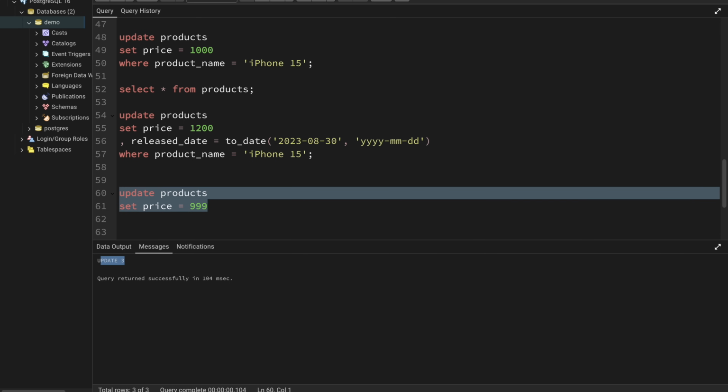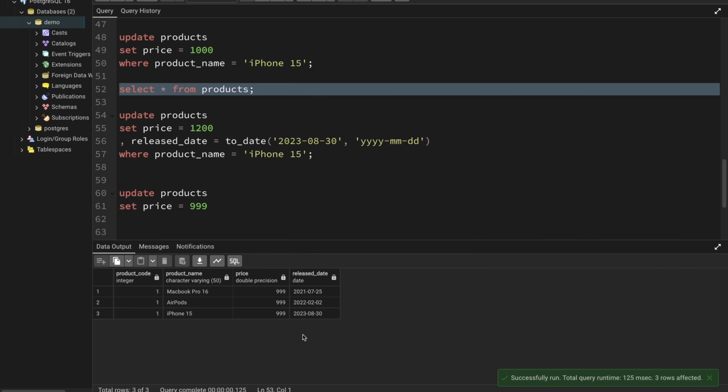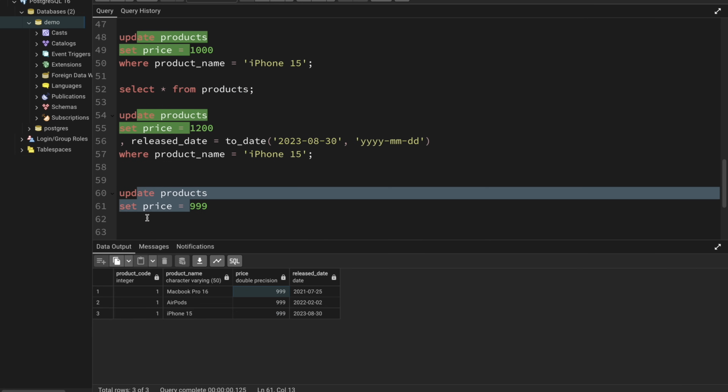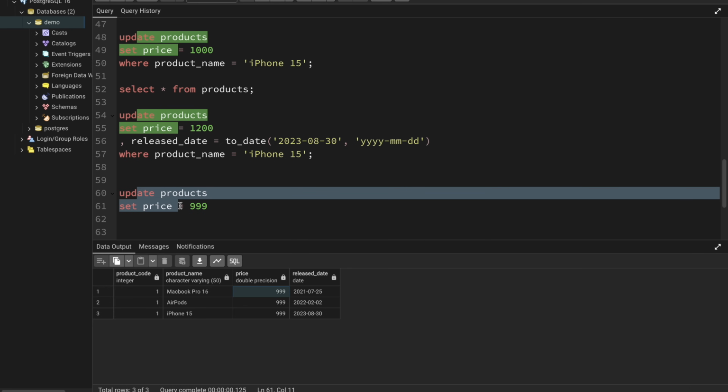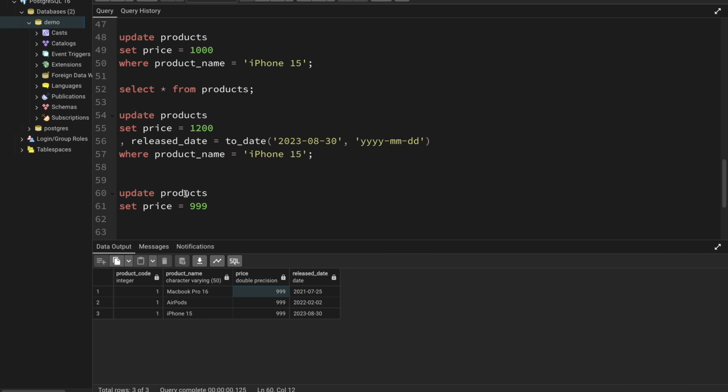Now, ideally, this is not what I wanted, because if I look at my products table, for all the records, the price has been updated to 999. Why? Because when I ran this update statement, I did not provide a filter condition. Since I did not provide a filter condition, this statement basically fetched every record from the products table, and for every record it made the price to be 999. Ideally what I wanted is I wanted to put a filter such that I only fetched the record where the product name was iPhone 15, right?